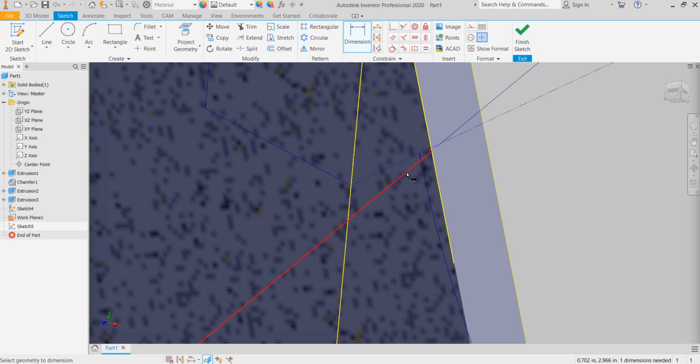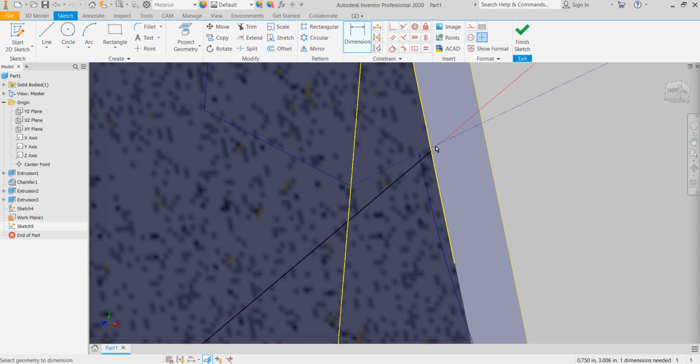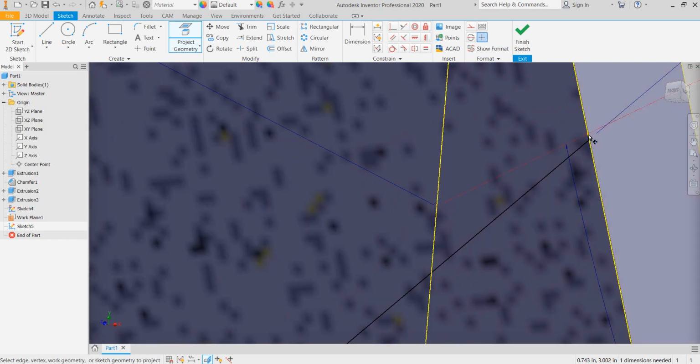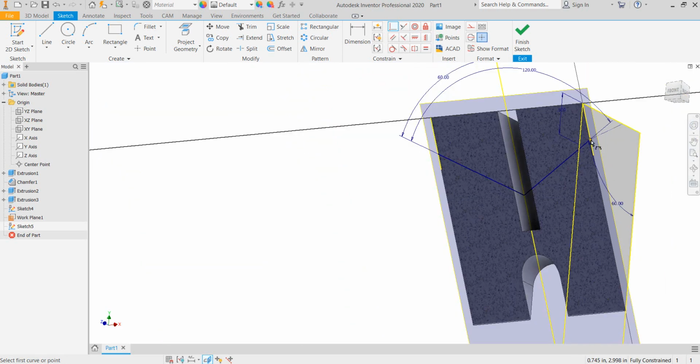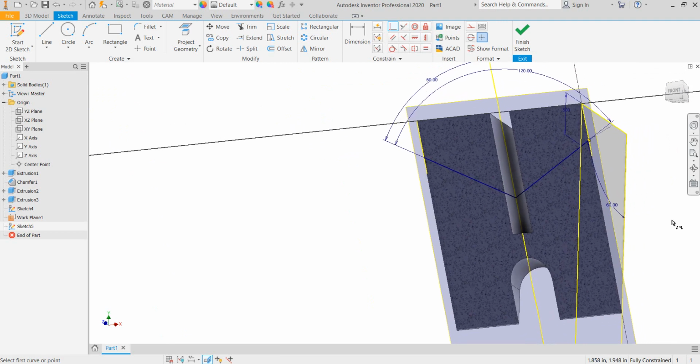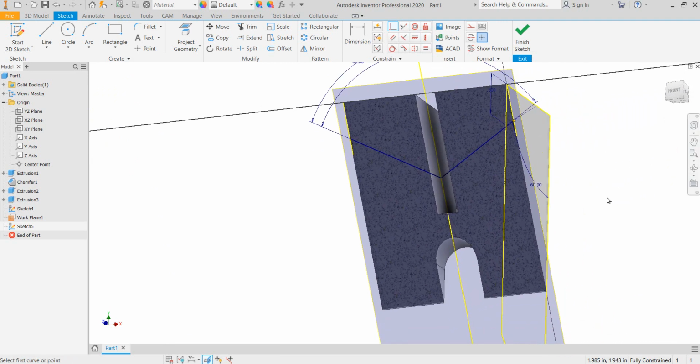constrain it so that this line is on that line. And so I'll go project geometry, and I want to select that construction line that I created. And you notice it put a little yellow dot right there. So I want to do a coincident constraint from the end of this line onto that yellow dot, which is the intersection of the construction line. Okay, now it tells me we're fully constrained.